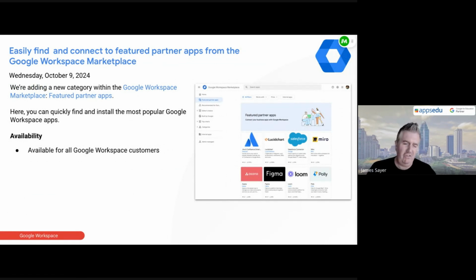Okay, next up, just a slight change to the Google Workspace Marketplace. There's now a featured partner apps section just at the top. No huge updates there. It's not new. It's just a reorganization of the marketplace. So recommended apps at the top.